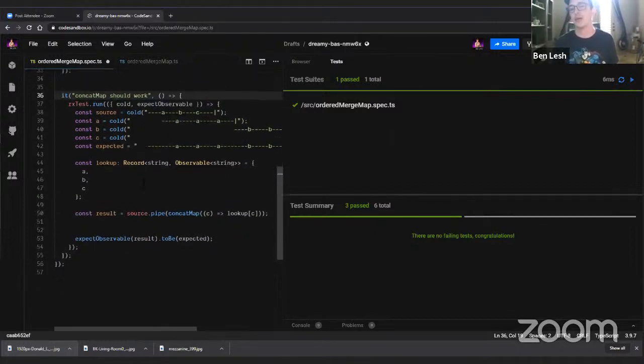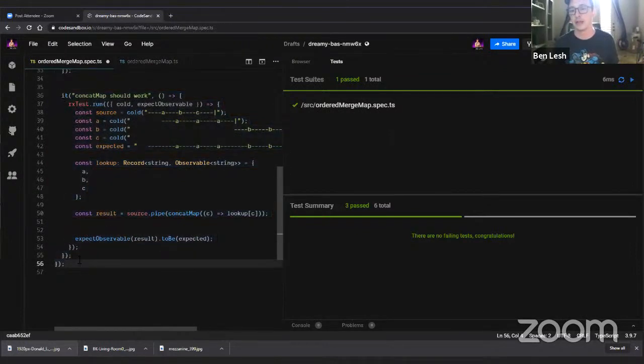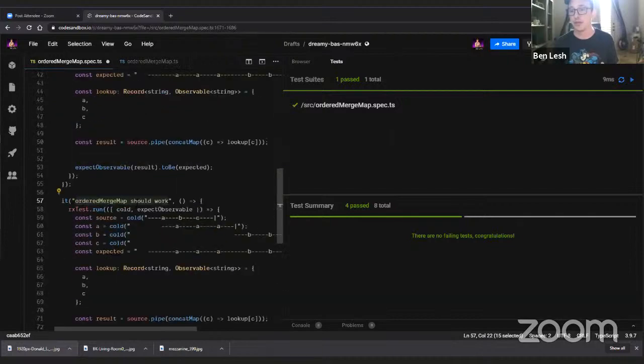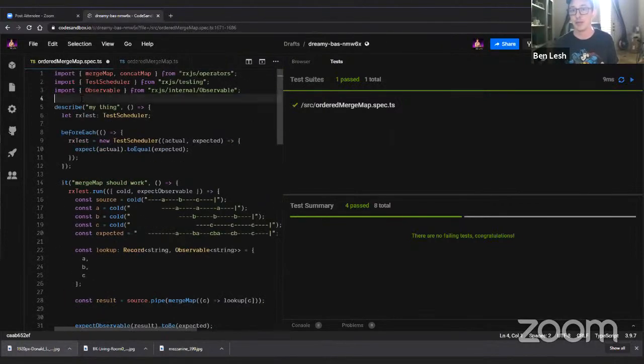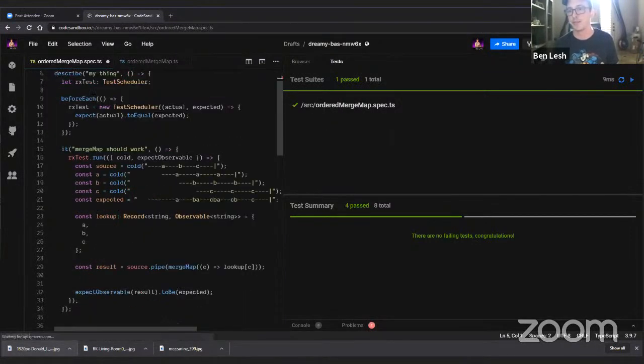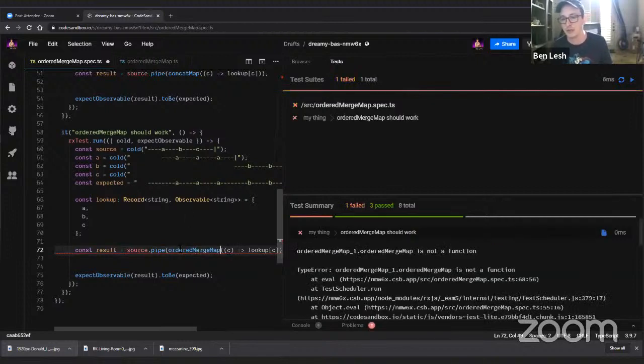All right, so ordered merge map would need to look like this. So we're going to call this ordered merge map. First of all, we don't even really have an ordered merge map yet, but when we do, I'm going to import it from something right next to this, called ordered merge map. And right here, the call should probably look just about the same. This is all red because this isn't a real thing yet.